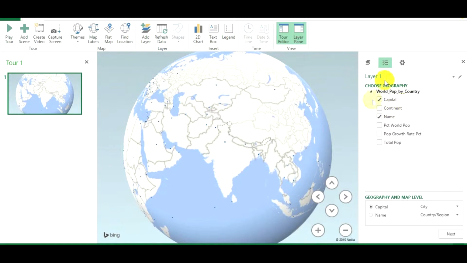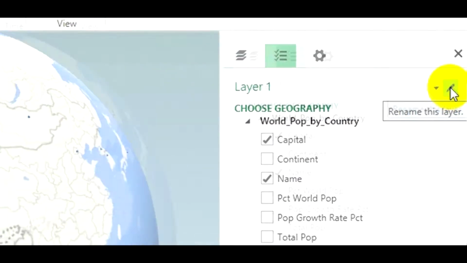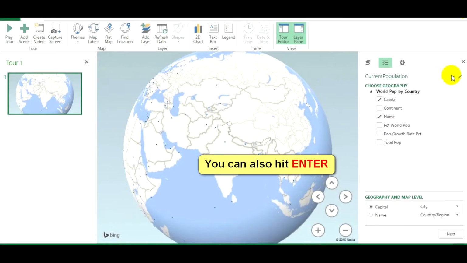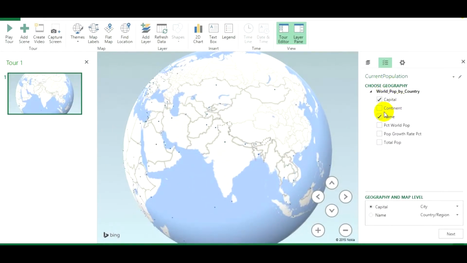As you can see, on this side we have layer 1. This is our layer 1 where we have chosen capital and name. I'll come back to it in a while. You can rename layer 1 by clicking on this icon which says rename this layer. I will just call it current population. Click anywhere outside to come out of it.